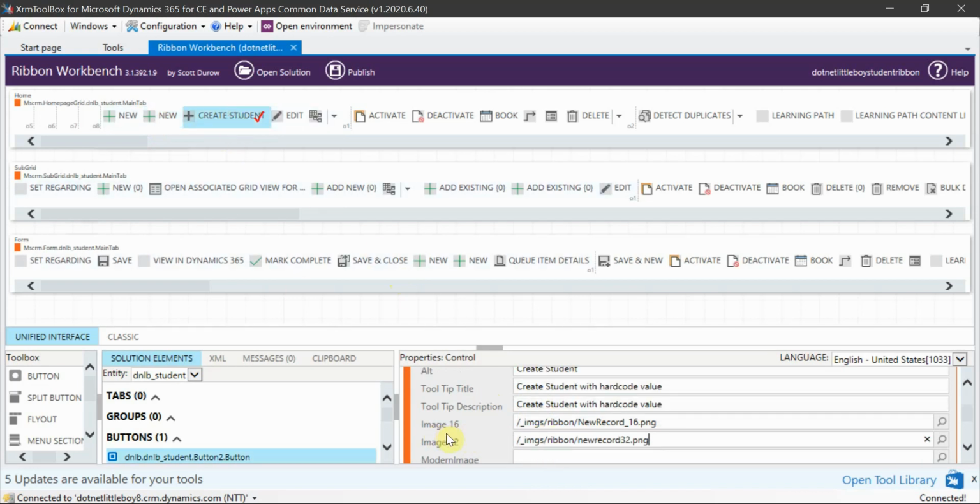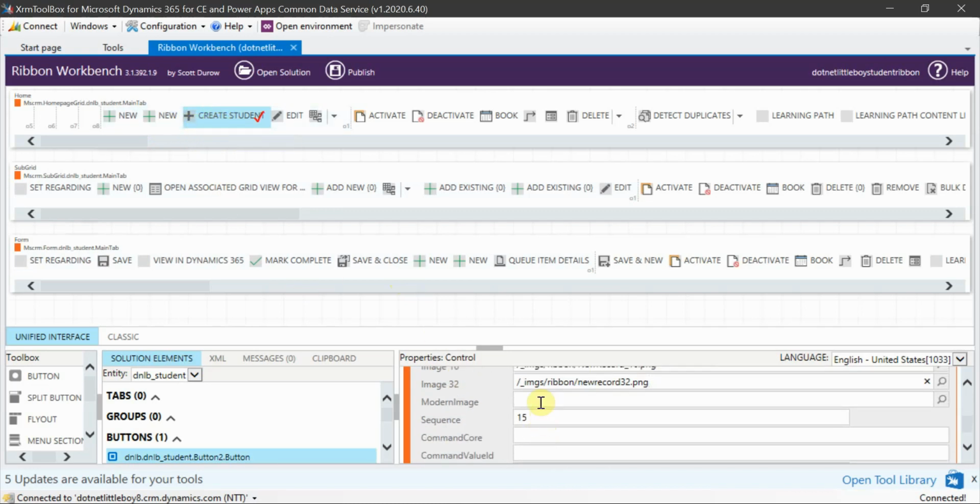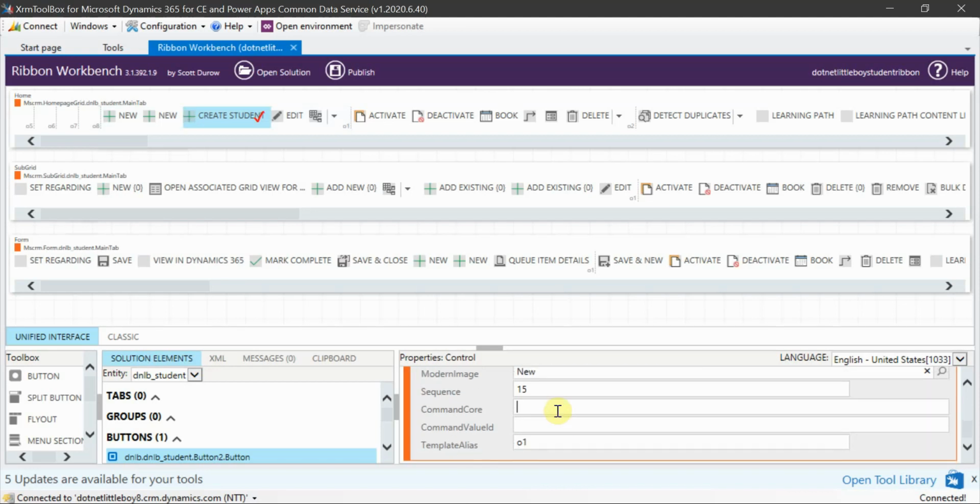So the image will be of two types, 16 by 16 pixel and 32 by 32 pixel. I have added that one. You can see the button now has a plus symbol associated with it. Along with that, you can take the modern image if you want new. Then the sequence will be generated automatically, and if you have any command value, you can give that.